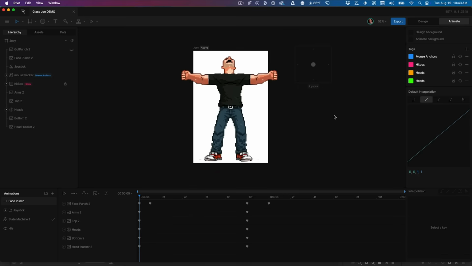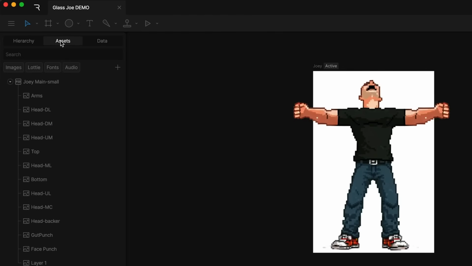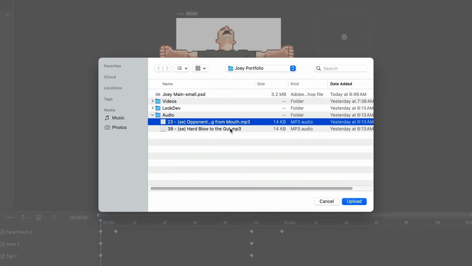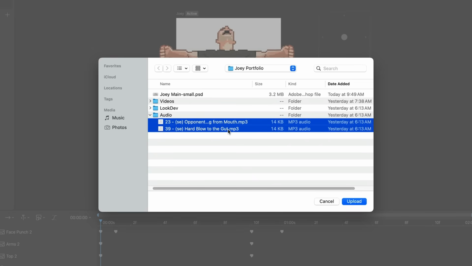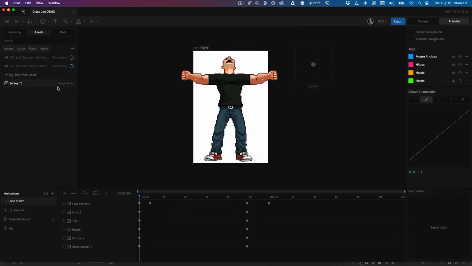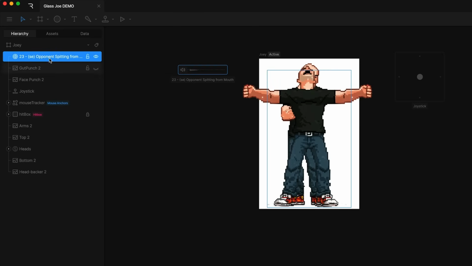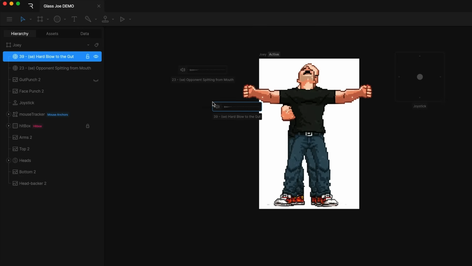So adding audio in Rive is actually pretty straightforward. What we're going to do is go to Assets, and I'm going to import 2 audio files. I grabbed 2 MP3s, one for being hit in the gut, one for being hit in the face. So I'll bring those in. And then I'm going to go back into design mode, and you can just drag both of these audio files onto the canvas like this.